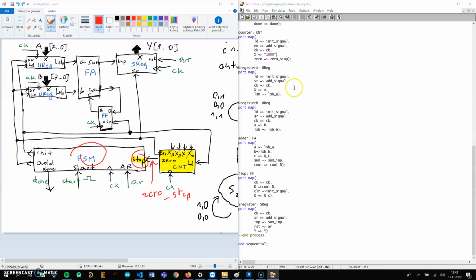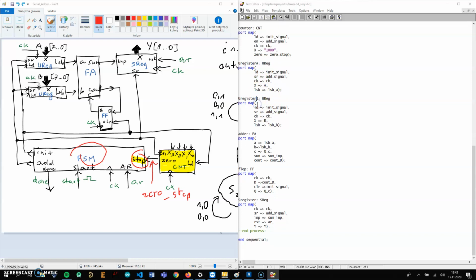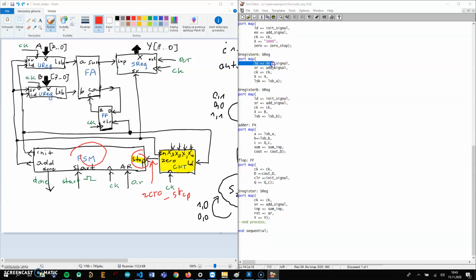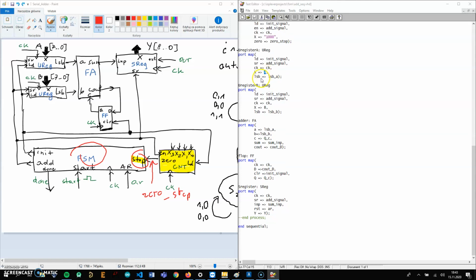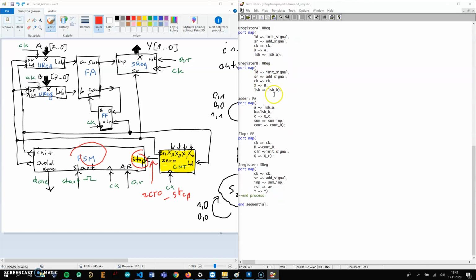Okay, so then we have the registers. We have two U registers for two numbers, for A number and for B number. Load is connected with the in signal, shift right is connected with the up signal, clock with the clock, X, which is the input, connected with A, the input of the register, and then the least significant bit is connected with the least significant bit A signal. Same with the other one.